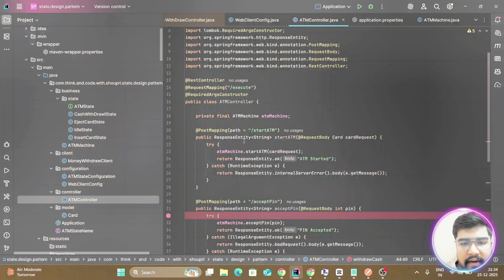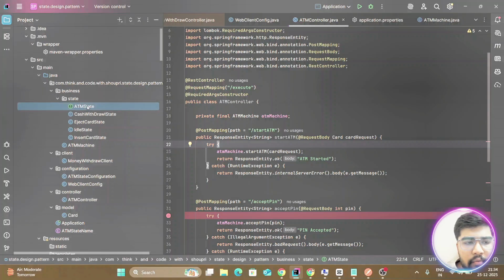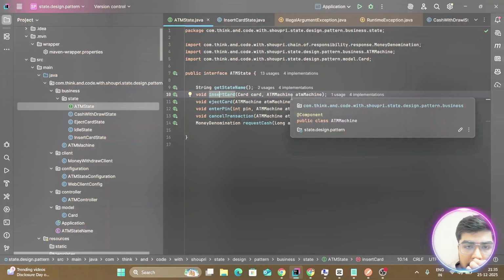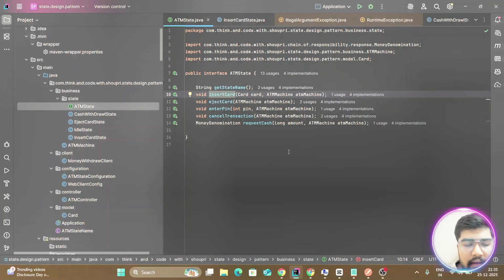Before we do the start ATM, I just want to quickly give you the state that we have. Inside our business module, we have defined our ATM state. On ATM state, we have primarily five methods that we have discussed: insert card, eject card, enter pin, cancel transaction, and request cash. These are the five supported methods inside an ATM state. In our generic ATM state, we have it. And you can see that every method in our state takes ATM machine as an argument, right?